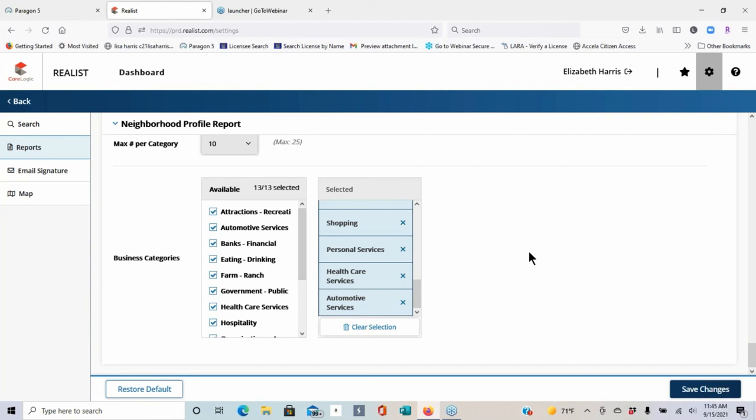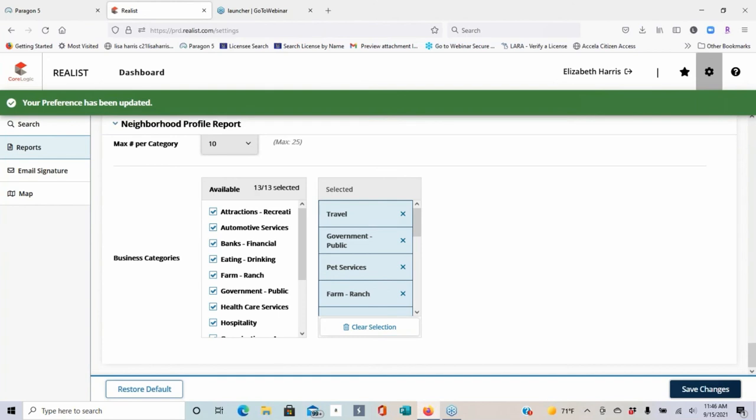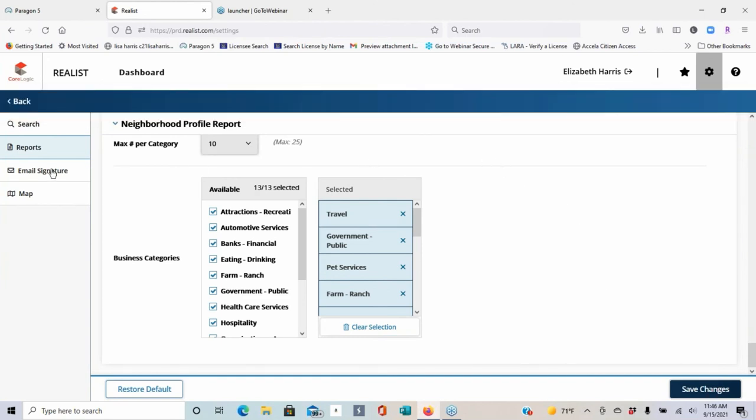The next thing we're going to do is just set up your email signature, and then I'll show you your parcel line selection. That's it. So let's go ahead and save this. Bottom right corner of your screen, there's save changes. I just don't want your computer to freeze and you lose everything, so it's been saved. Let's go back to the left side of your screen.